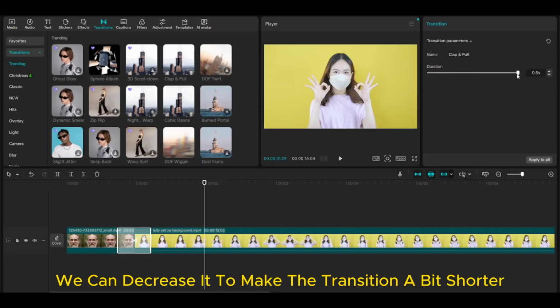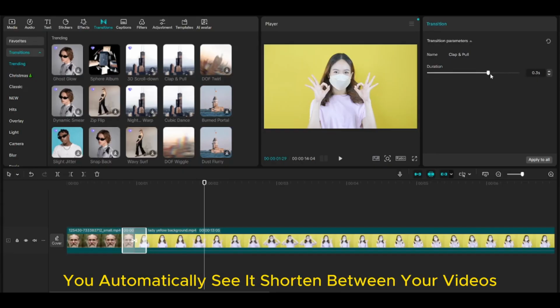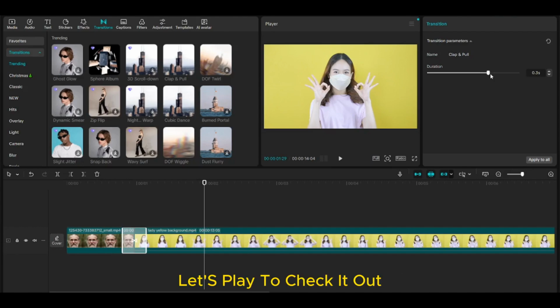We can decrease it to make the transition a bit shorter, and as you are doing that, you automatically see it shorten between your videos. Let's play to check it out.